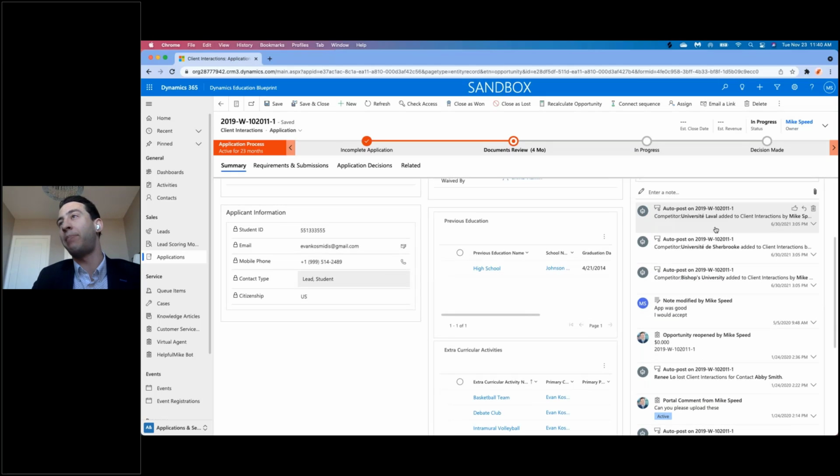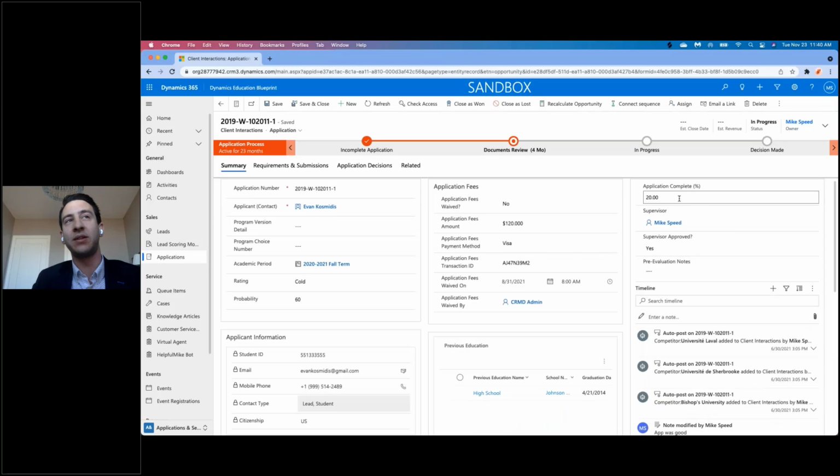Once again, we have a timeline on the application as well. You can track things against the timeline, et cetera. How complete is their application? If we're linked to an online portal, we can see how much of the application they've actually filled out. And then we can say, has a supervisor approved this application, yes or no?